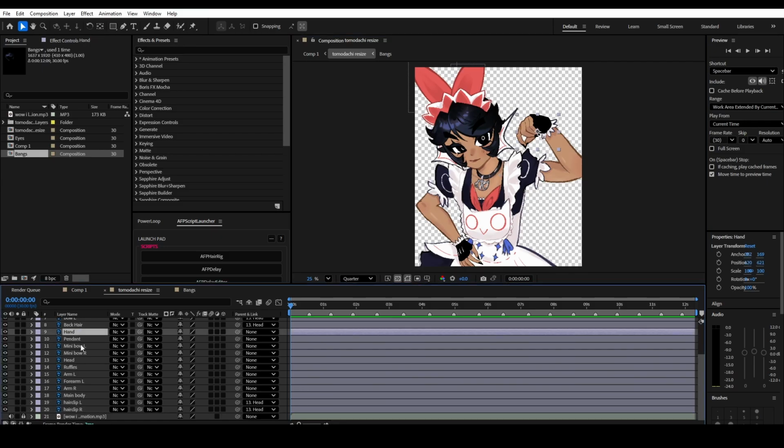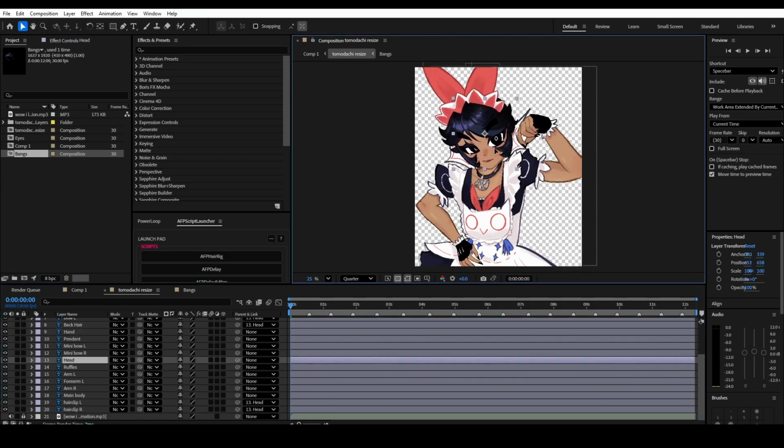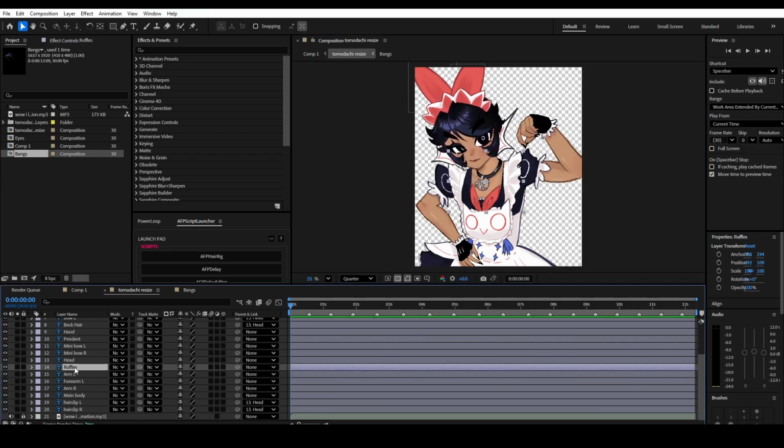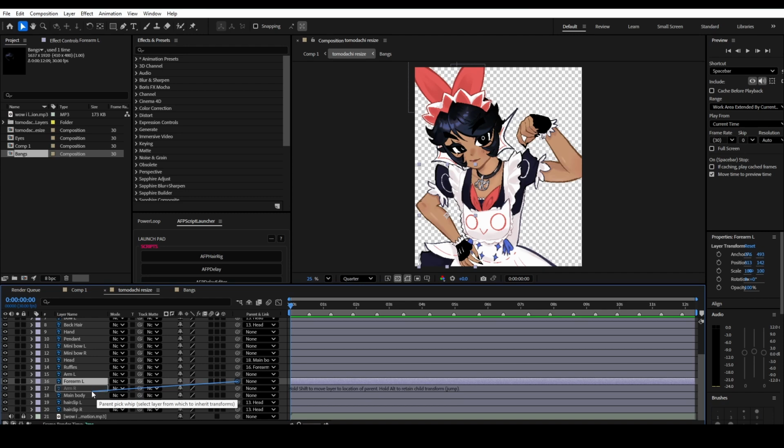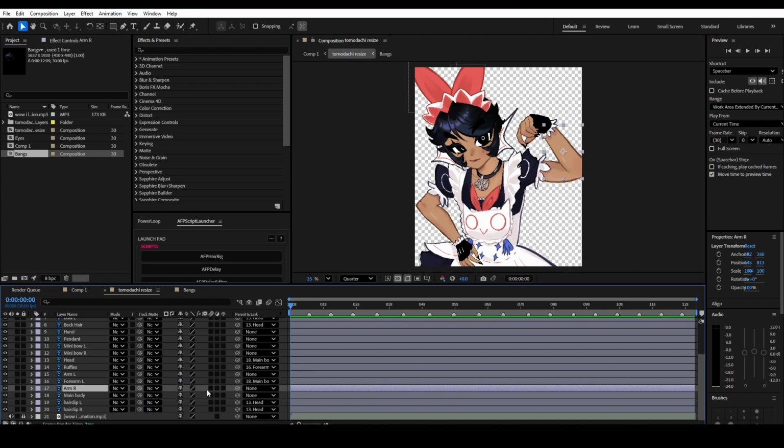Oopsies. Voila. And also we gotta parent the head to the body, and now I'm gonna parent the arm to the forearm and the forearm to the body. I'm gonna parent arm R, since the right forearm is part of the main body, to the main body as well.